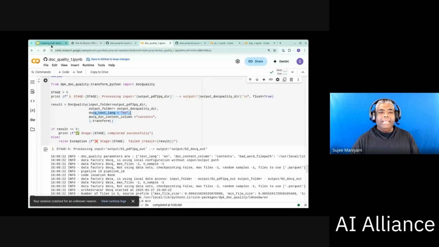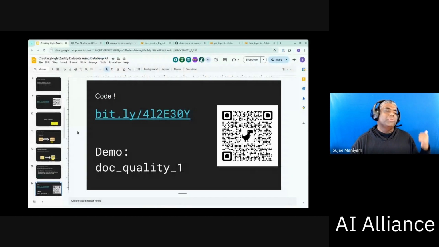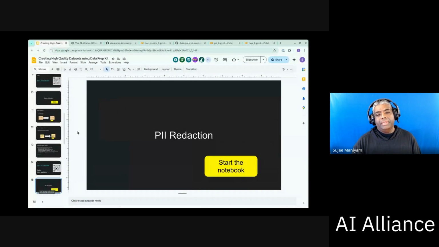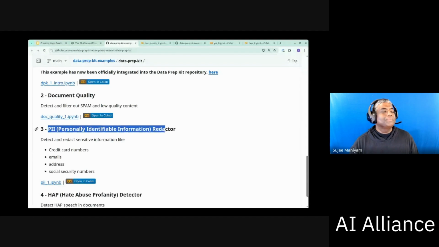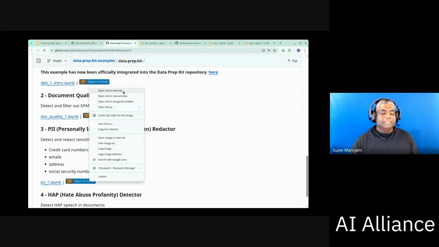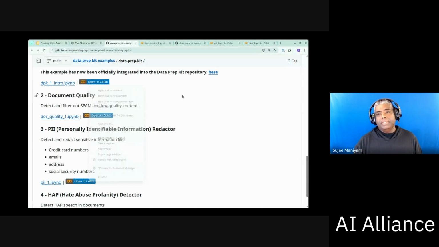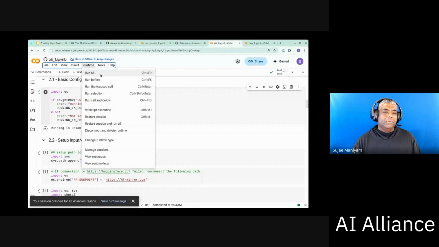All right. So that is basically removing spam and bad, low quality content. Next step is personal information. Same thing, you can see I put a reminder for myself, start the notebook. So let's do that. The notebook we're going to run is this, PII. Same deal, guys. Open in Colab, right click, open, and once it's open, go ahead and run it. When you first open this, you want to run everything, so you want to say run all.